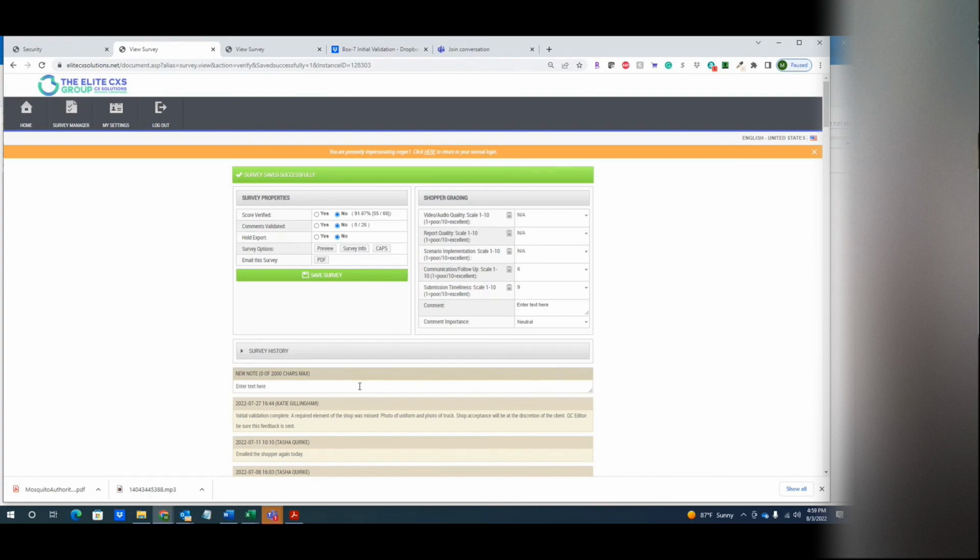If there were a few typos, they mismarked an answer or two, again, we're going to nicely present that. We don't want to be harsh. We don't want to be mean. We don't want to send a shopper away saying, wow, they're mean and I'm never going to shop for them again. Trust me, it happens. I've seen it many times.